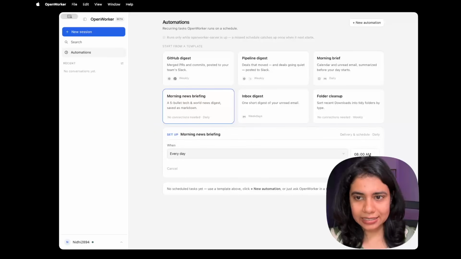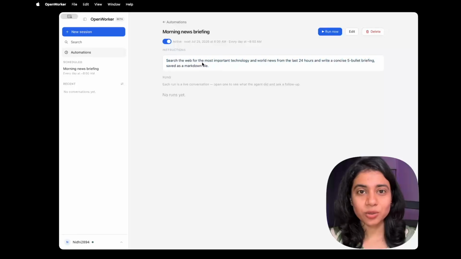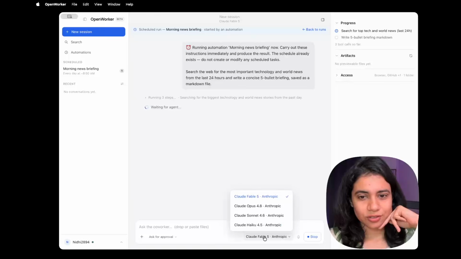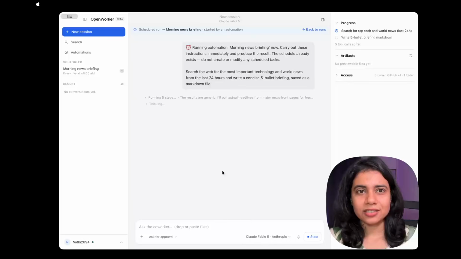Every day at 8 a.m. This is the instruction: search the web for the most important technology and world news from the last 24 hours and write a concise 5-bullet briefing saved as a markdown file. So let's just run it live and see what we get. You can change the model from here, whichever Claude model you want to use. Let this work in here.